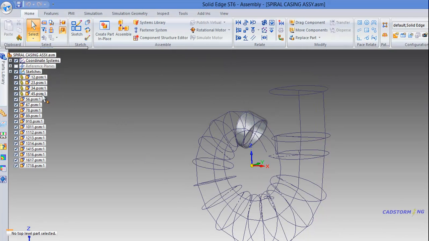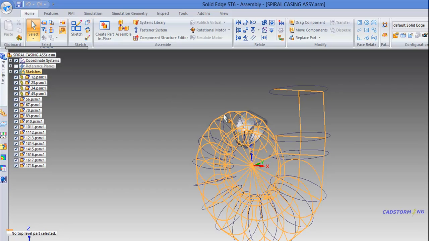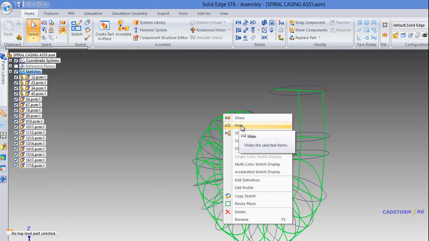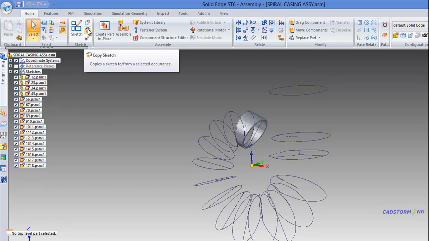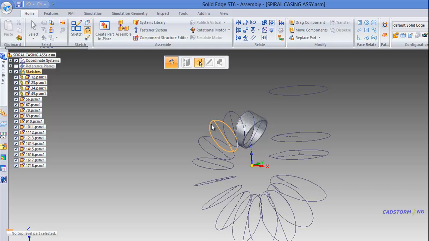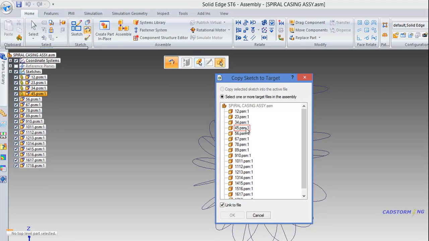So as you can see, as we are making progress, the chain icon appears in front of the part. Okay, maybe to make our task easier, we will hide the master sketch. So select it, right click and select hide. Okay, next we will copy sketch 5 inside part 4 5 and 5 6. Again, copy sketch, make sure that we locate sketch 5 and then inside 4 5 and 5 6.